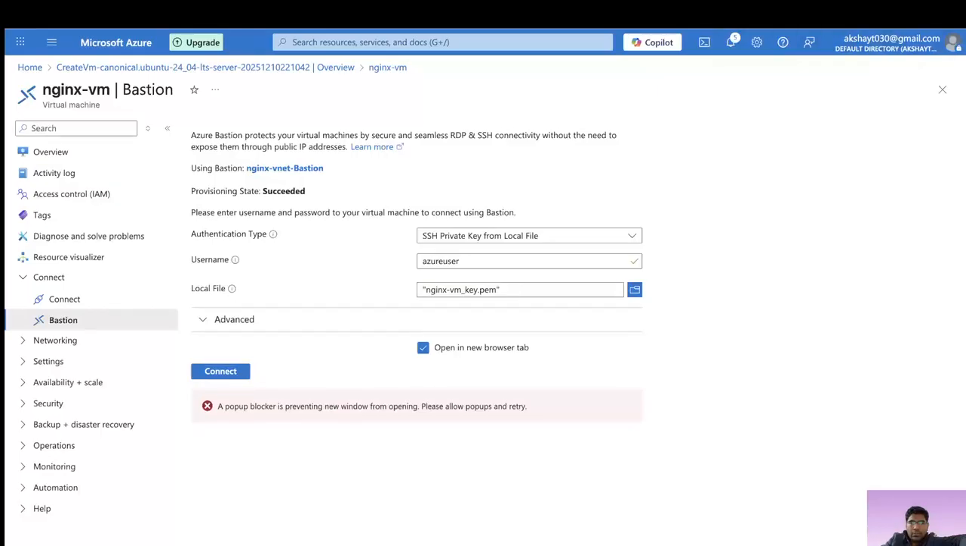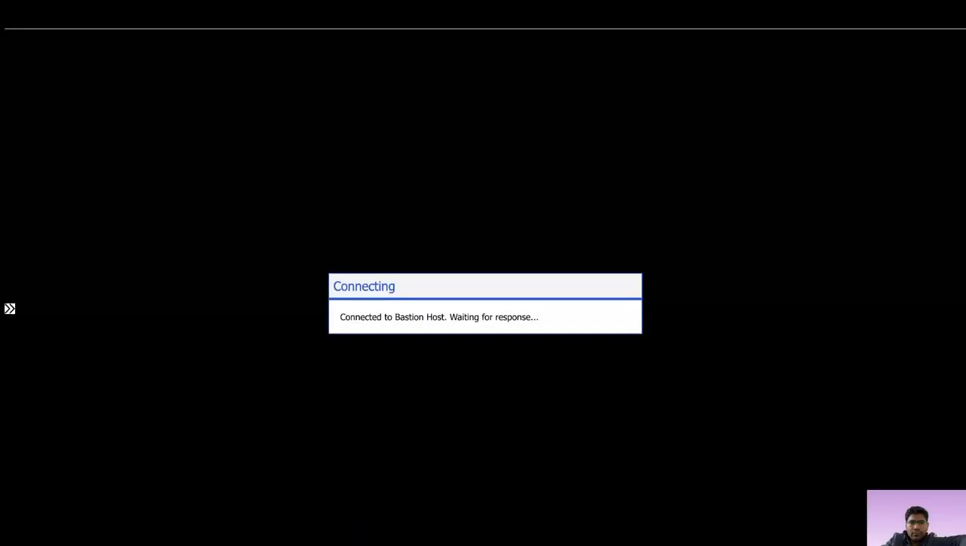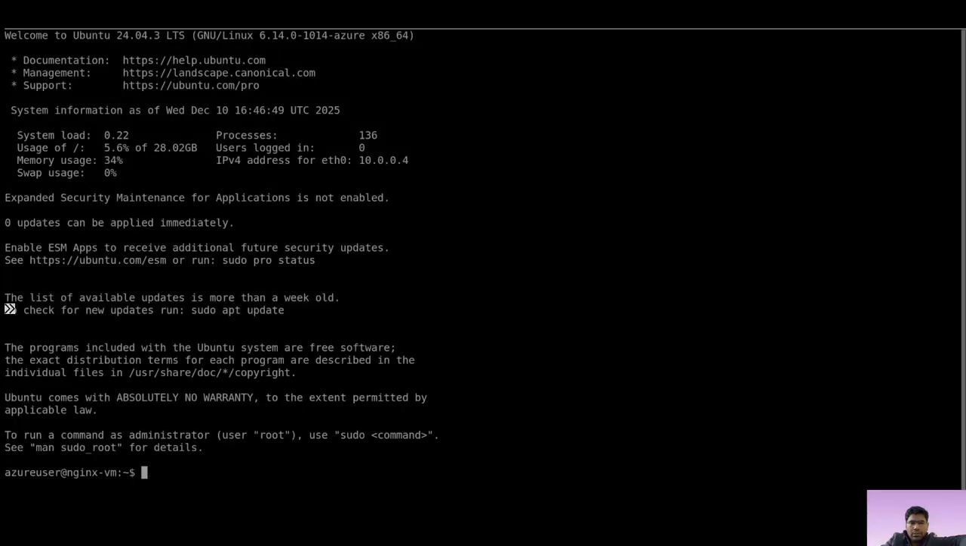Okay, so I'll allow that pop-up blocker. Always allow, done. Click on the connect button. Allow, connecting. See, this machine, I'm successfully able to log in.